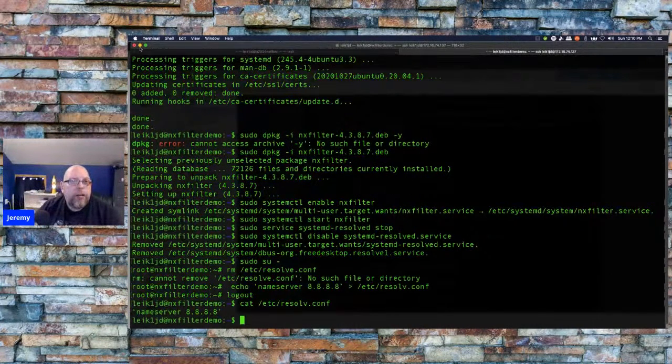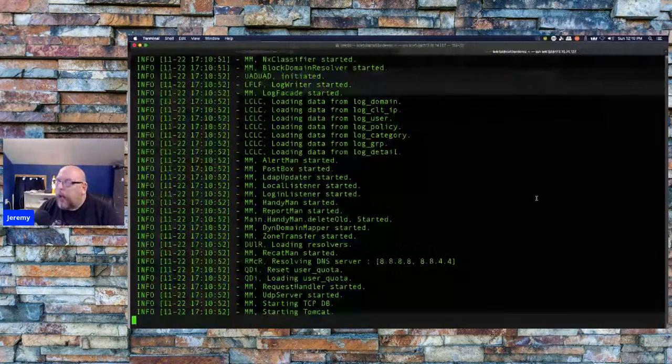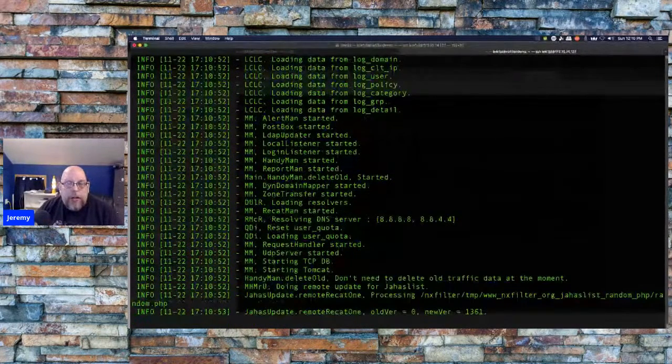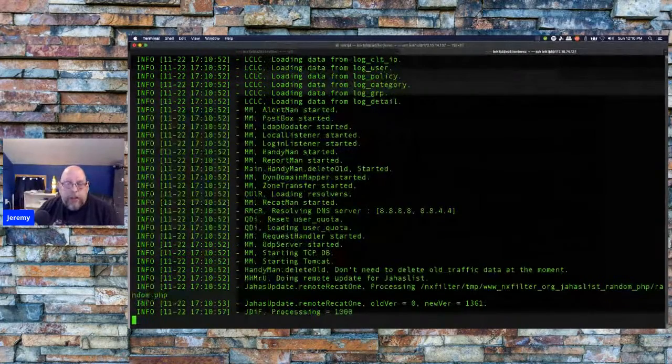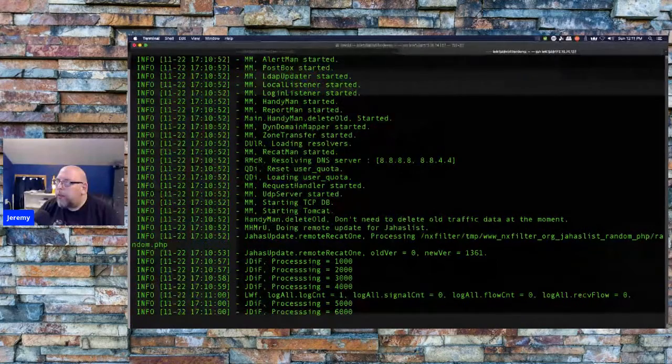And then we're going to tail the NxFilter log file, and that's going to give us a status of how many lines of things have been inserted in the database.